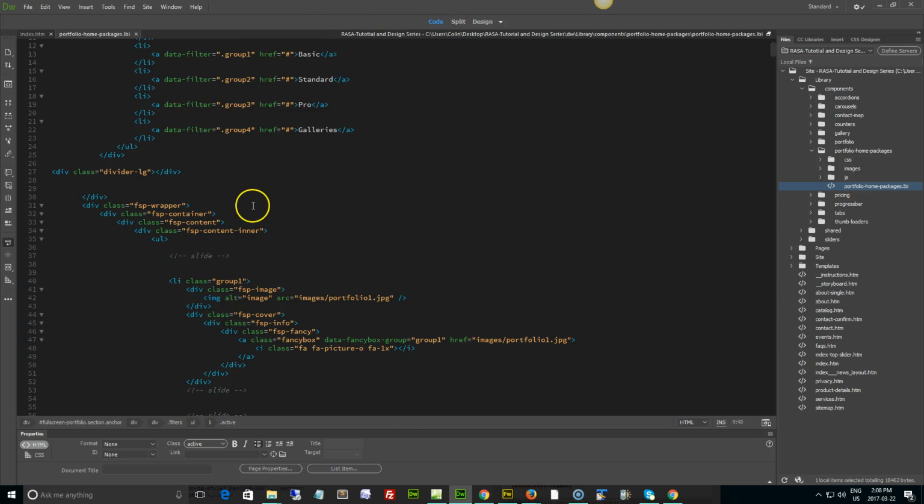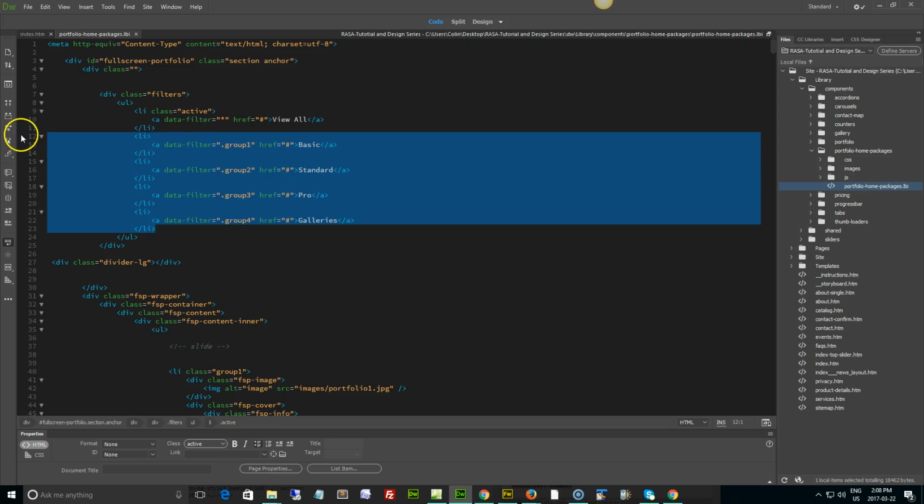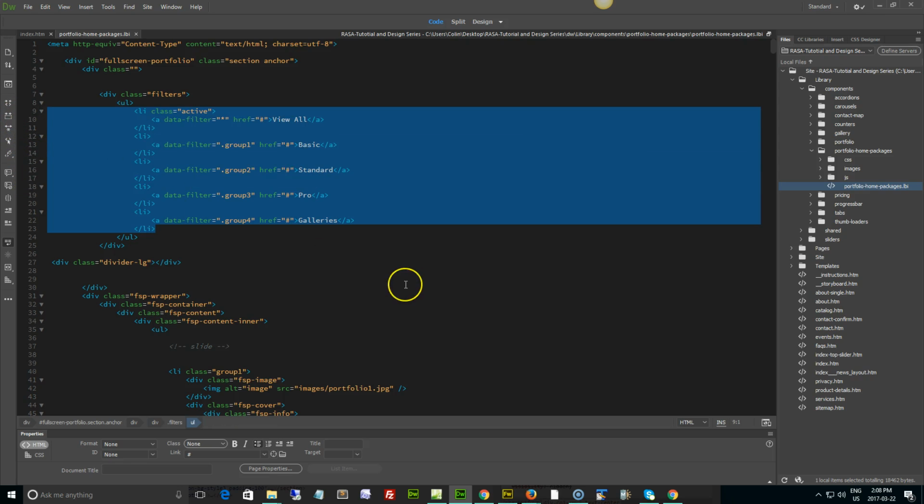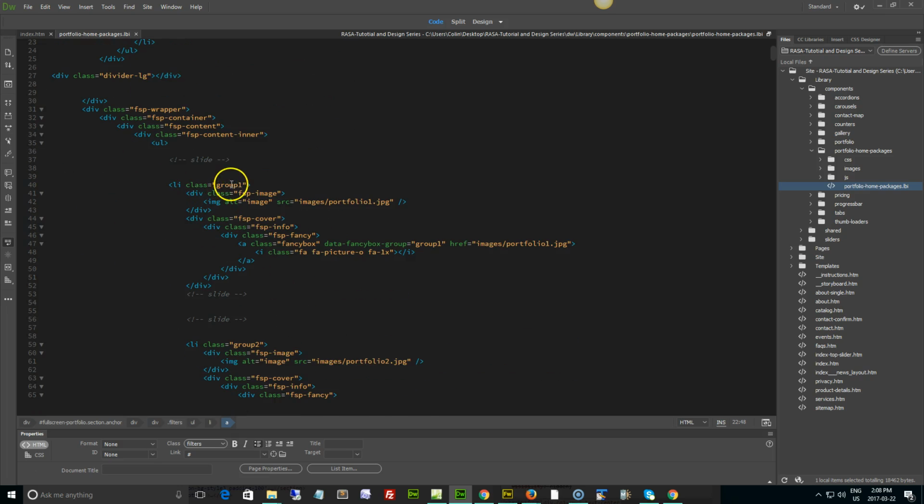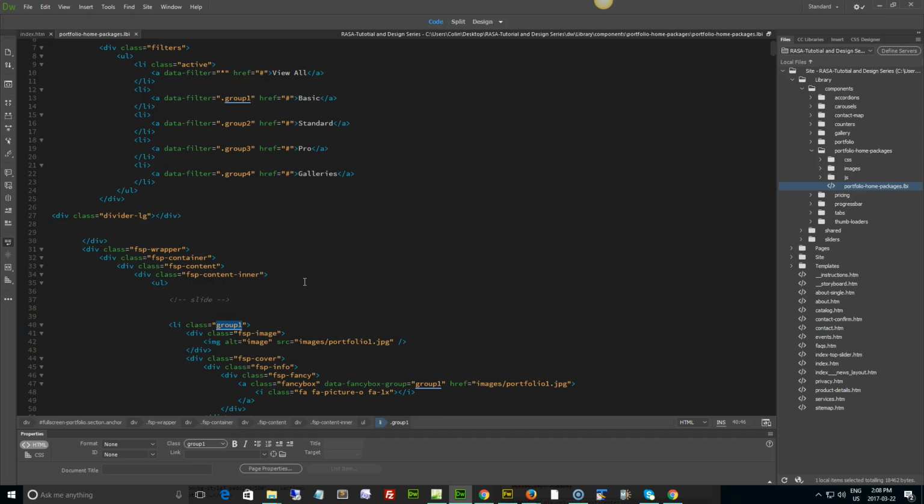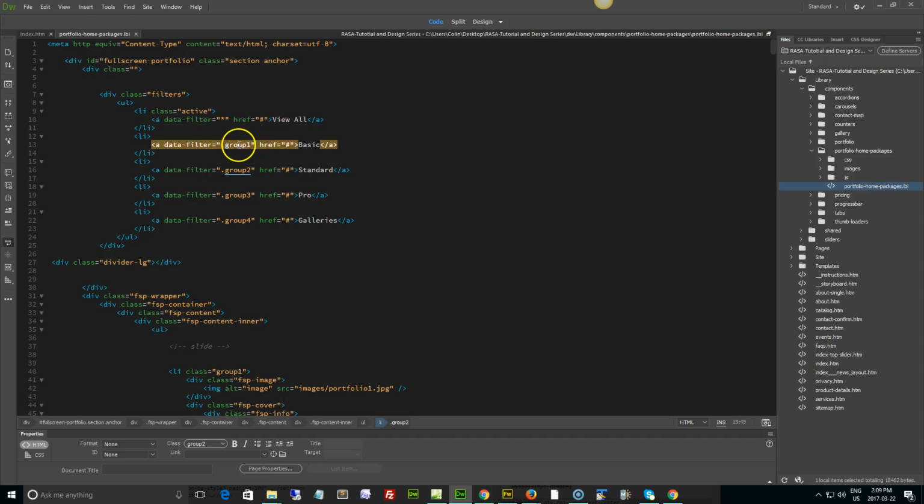So if we go to code, we'll see up top here, we have the different filter links. Okay, this is what you can use to organize your galleries, right? If, for example, we have a button called galleries like we do, and the filter is group 4, any LI class using group 4 will be displayed when they click that button. Okay, for example, the basic group uses group 1. That's how you can organize your slides, by changing the class to match up with the filter group name.